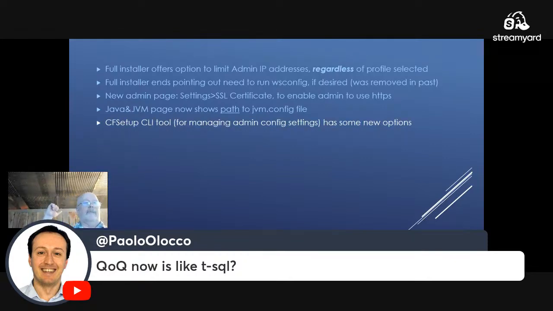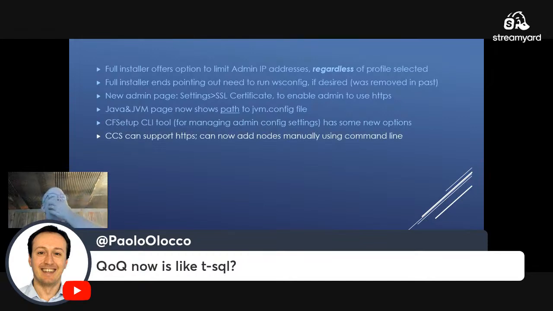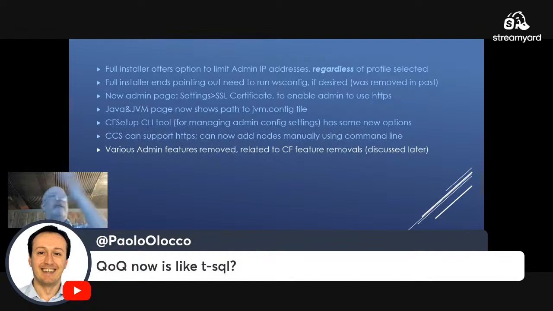If you go to my presentations page, I have a whole presentation on using the CF setup tool, and I discussed CF config as well and contrast and compare them. And then CCS is the central configuration server that was added in CF 2021 or 23. Point is, it can now support using HTTPS, and you can add nodes manually at the command line for those who are interested in that stuff.